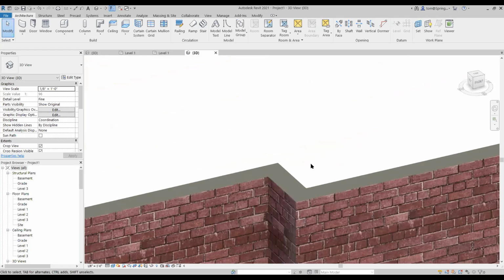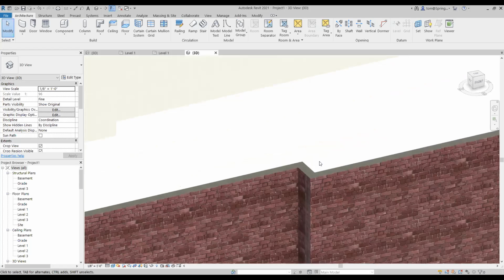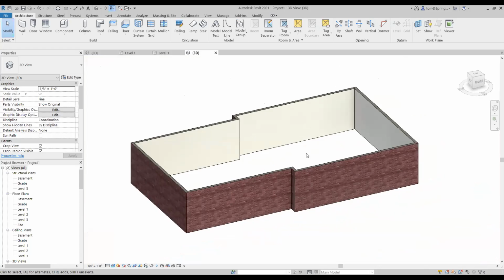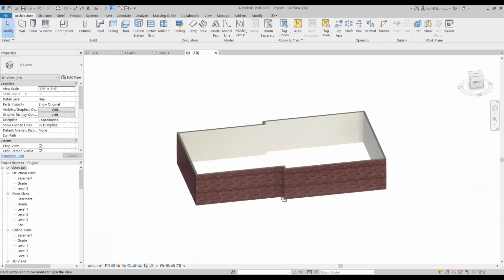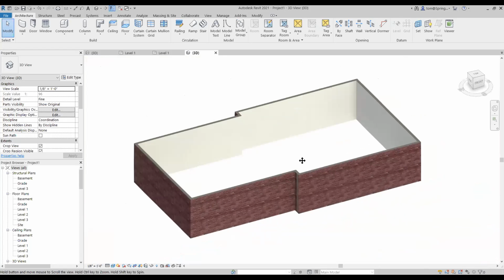And sometimes as you zoom in here, you may see some of these things might not attach very well, but that's okay. That's just a visual thing. But you got that in place right now. So I've got my brick and we're doing pretty good.